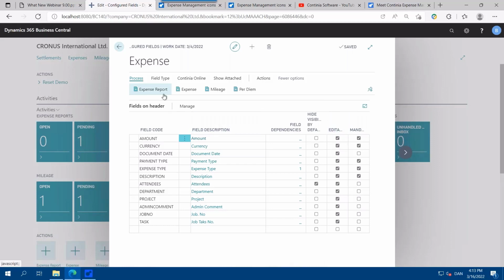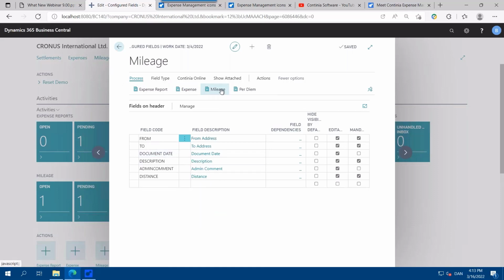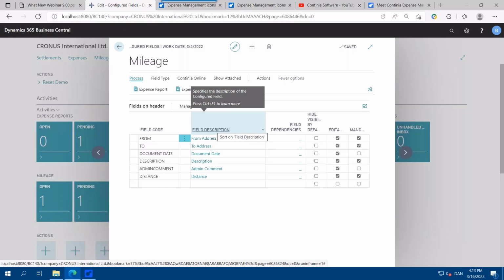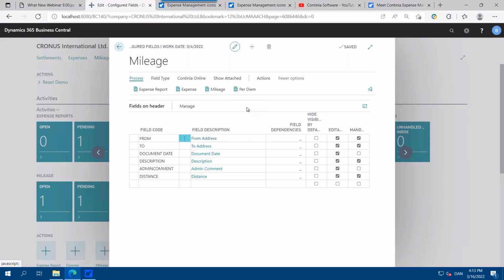So you can set editable and mandatory for one field on the expense as here, and for mileage, you can choose the exact same field to set it not to mandatory or not to editable. So it all depends on the document type. So you can set it up differently.